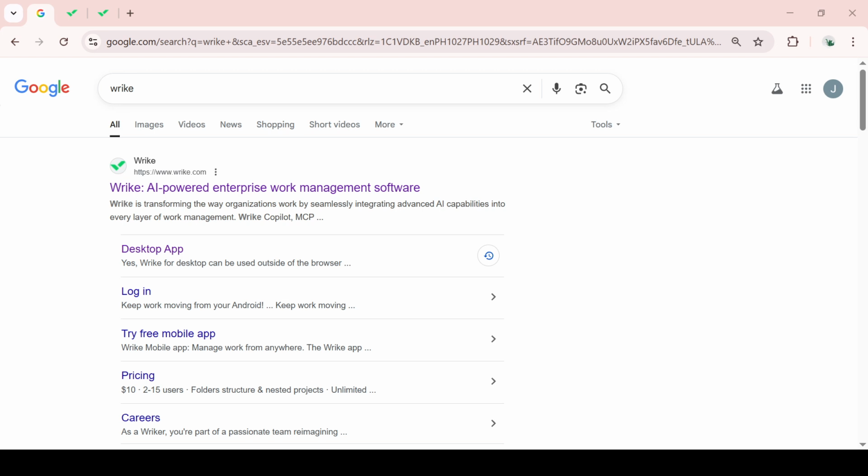Next, you'll want to click on either the Login button if you already have an account, or the Try Wrike for free option if you're looking to start a new venture with this service. Whichever route you choose, your aim is to access Wrike's dashboard where all the magic happens.